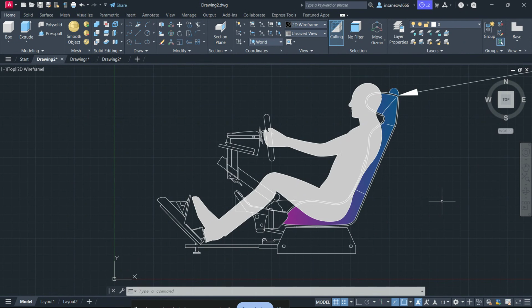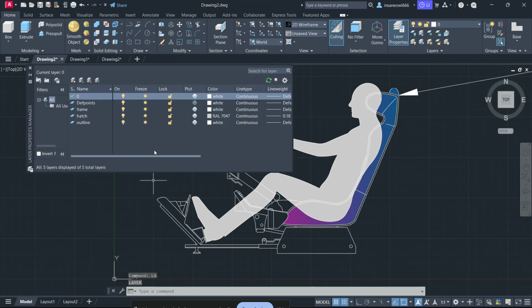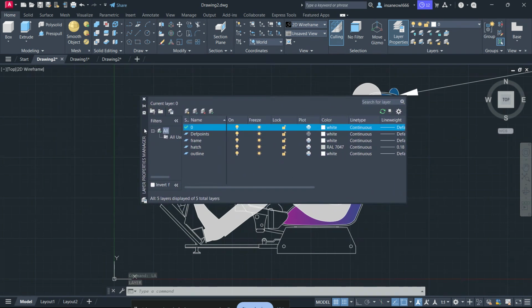Alright, let's jump in. First, open AutoCAD and load the drawing you want to work on. Once your file is open, look at the command line at the bottom of the screen, type LA and press Enter. This is the shortcut that opens the Layer Properties Manager, which is where you can view and edit all of your layers in one place.